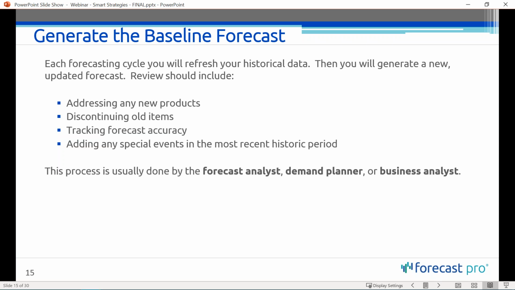We want to look at how well we did last forecast cycle. We also want to address any of these spikes. We're talking about how each month we're going to want to gather information about this. Well, when that actually becomes part of the history and these special events happen, we need to account for them here.